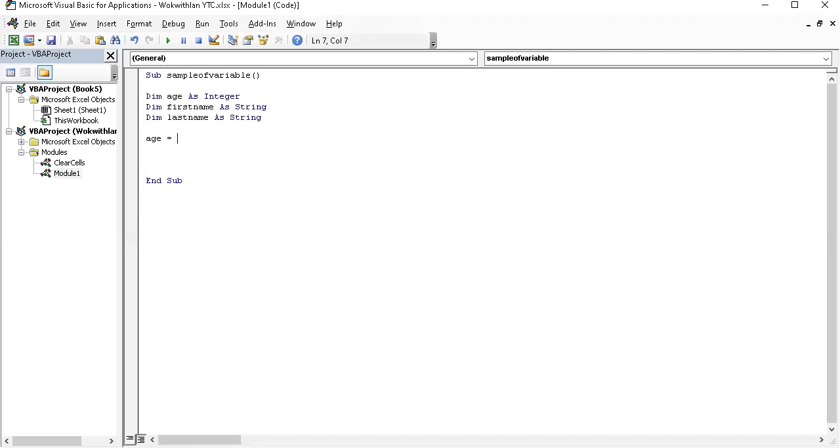Instead of assigning 45 here, for example, or 34 here, the value will depend on the information given by a customer. So we will be using an input box. The input box will be enclosed in open and close parentheses plus quotation marks, and then: "What is your age?" and closing quotation.